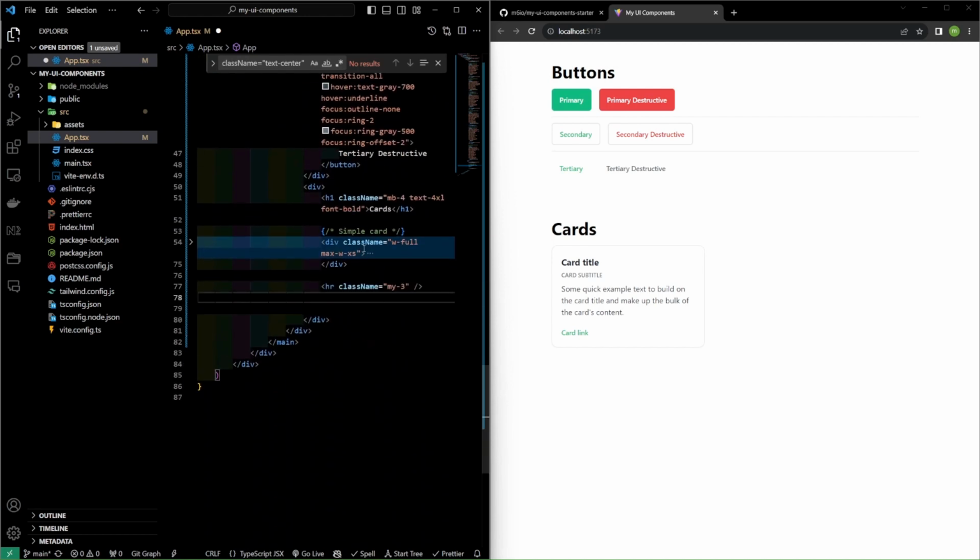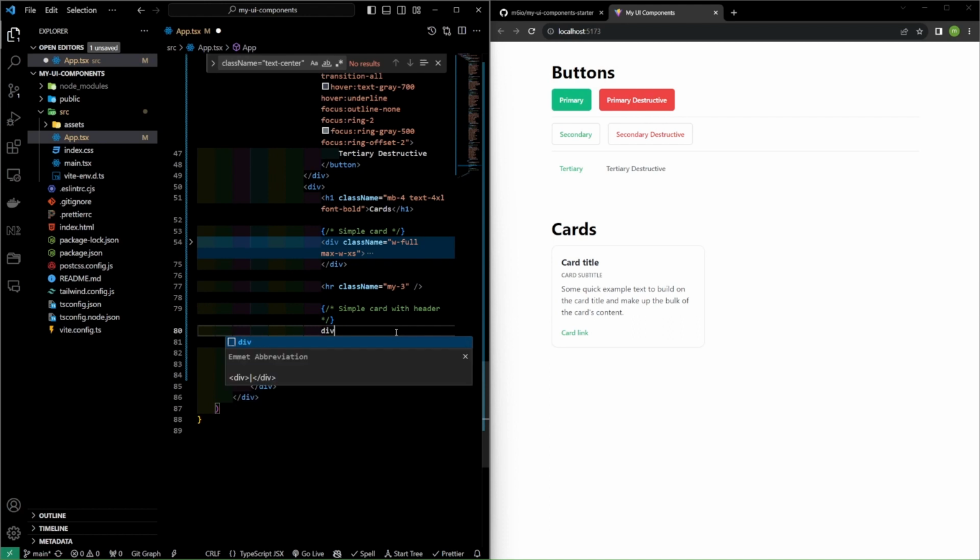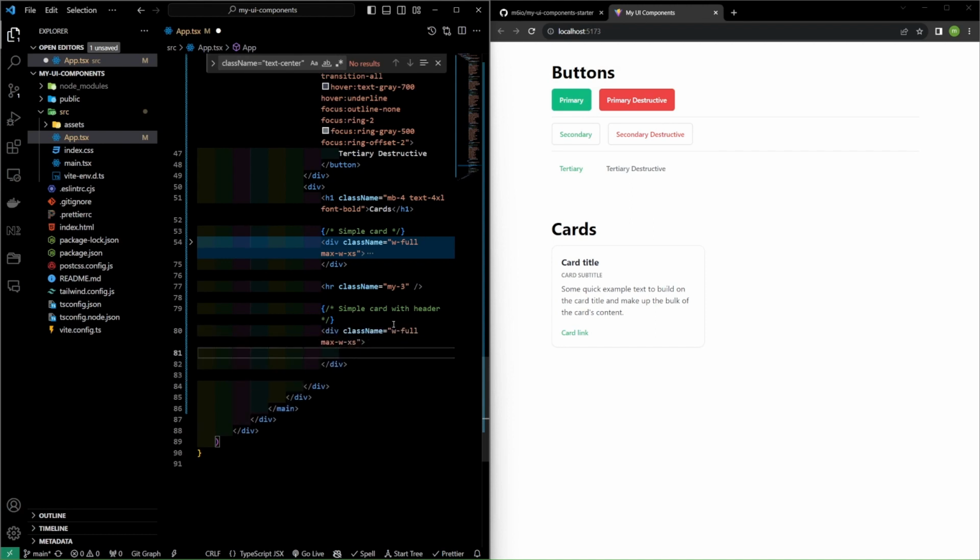I'm gonna go over here, and instead of simple card, we're gonna say simple card with footer, and, well, let's do header first actually. So start with the header, and again div width full, max width of x small.